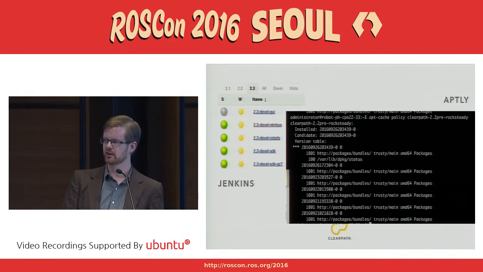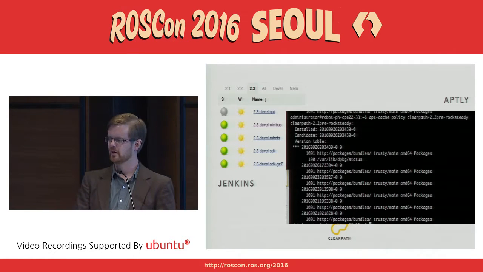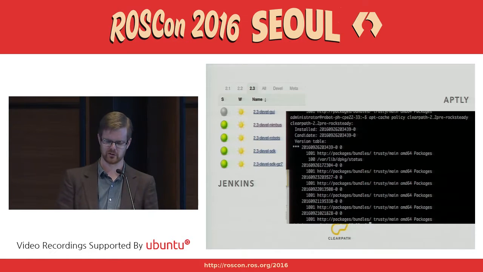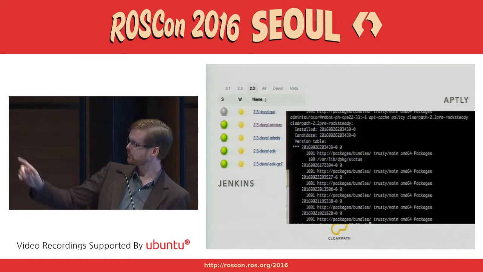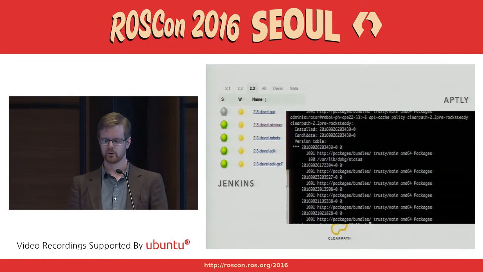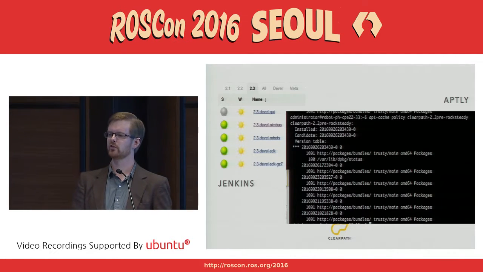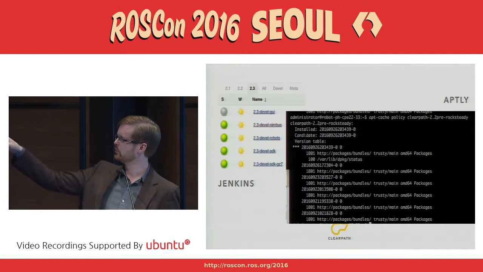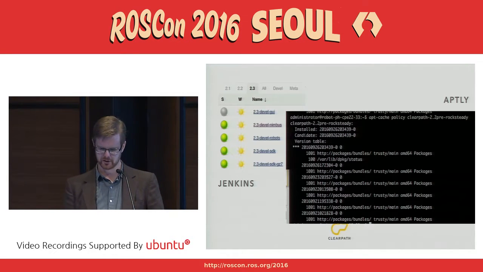So we have an internal Jenkins thing, and since I've started to wrangle Jenkins, I have a deep appreciation for the infrastructure team at OSRF who deal with that. So we build those, and then we push them into Aptly. Aptly is really cool because it lets you retain old versions. So we can have, these are the pre-release bundle.